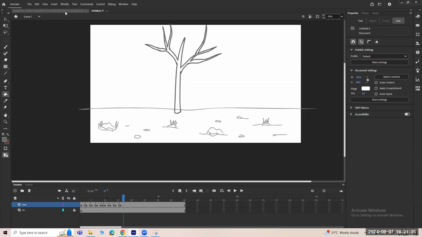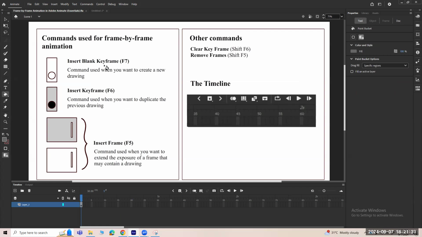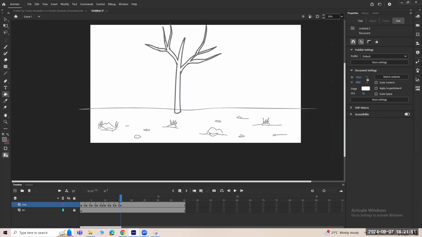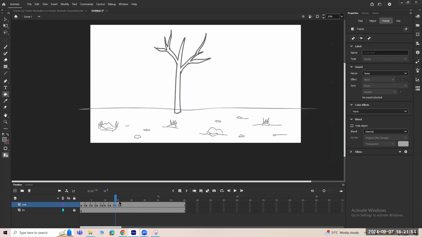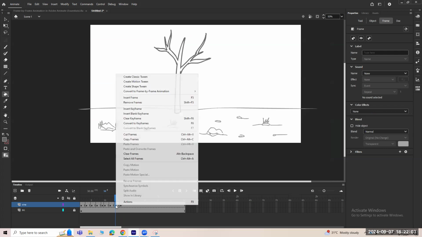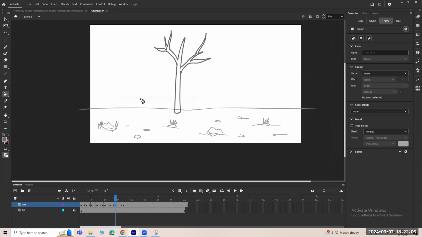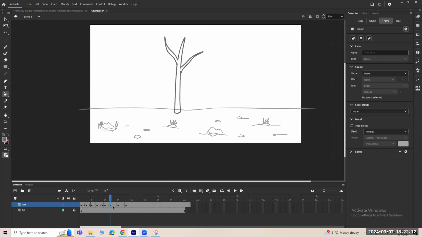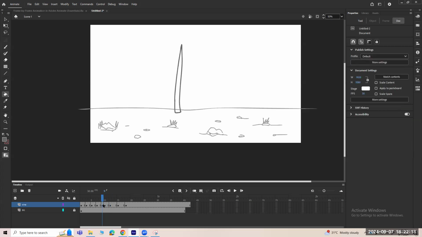Okay, so that's the difference between the insert blank keyframe and the insert keyframe. And I have also slightly demonstrated the function of insert frame. Okay, so if we want to extend the exposure of these drawings right here, let's say these two keyframes right here, if you want to extend the exposure of this particular keyframe, we are going to right click and insert frame. So it actually extends the exposure of our drawing. So the shortcut of which is F5.